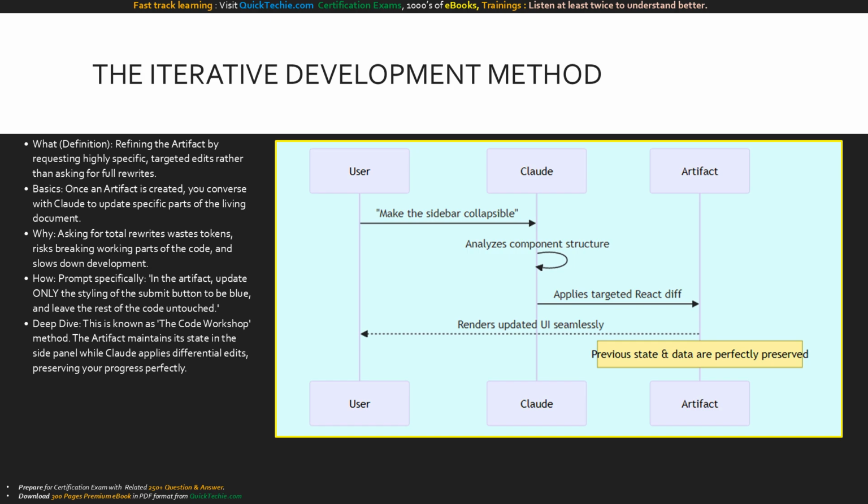You converse with Claude and say, in the artifact, update only the revenue chart to use a bar graph instead of a line graph. Leave the rest of the code untouched. Claude will apply a differential edit directly to the living document in the side panel. This precision preserves your working code, drastically speeds up your development time, and keeps your project moving forward without regression.